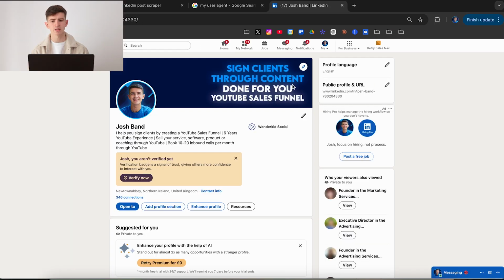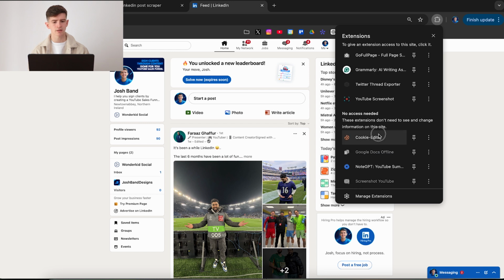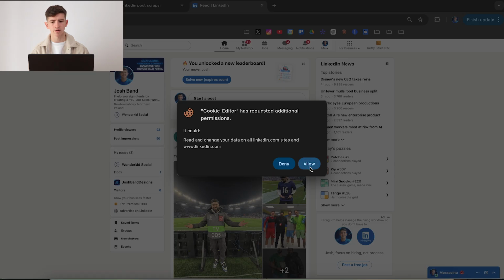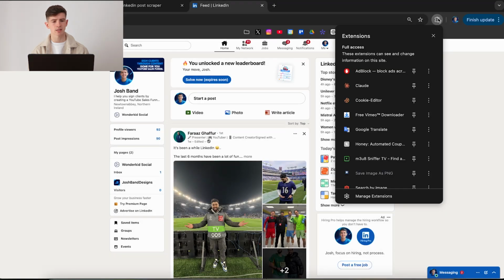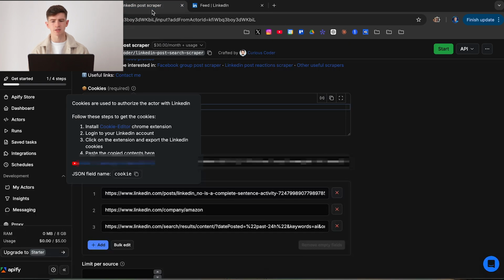From here then, log into your LinkedIn and go to your home page. Then click on your extensions and go down to Cookie Editor. Click on that there and press this site, and then press allow. Then go back to your extensions, click on Cookie Editor, and this time it will be allowed. So what you want to do then is click export in the bottom right and click it as a JSON, and all you need to do is paste it into Apify.